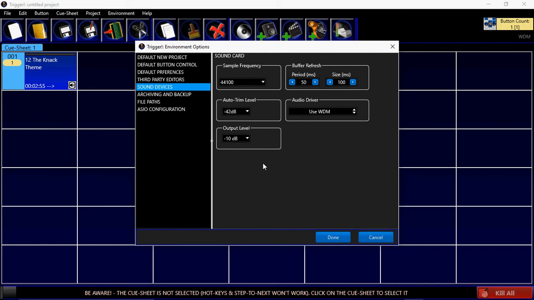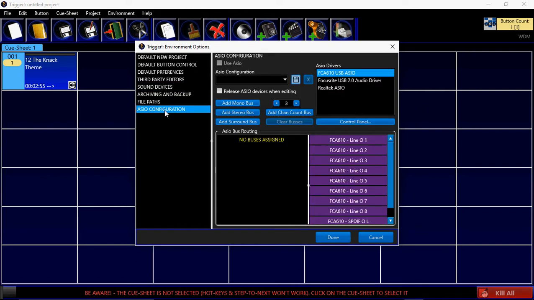However, if you choose to use ASIO, which will give you considerably enhanced latency performance, then you can go to the ASIO configuration page, and you'll see on this page the ASIO drivers that I have available to me on my system. Today I've actually got this FCA 610 audio card attached to my system, and so I'm going to set up an ASIO configuration for that. Again, this is a once only sort of procedure. Once you've set up your ASIO configuration, you won't need to do it again.